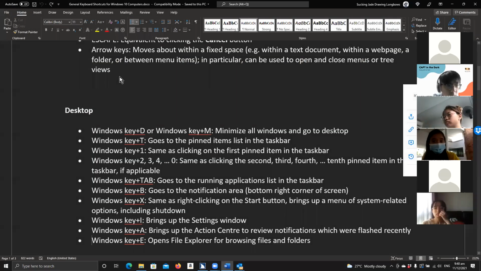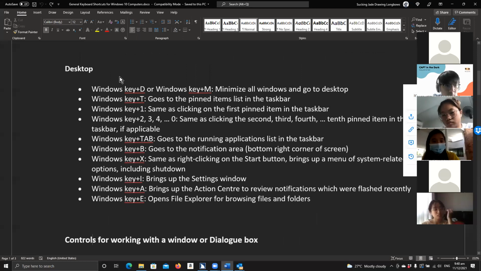Alt F4. General key. Controls for working with a window. Windows key plus E: open. Yeah, this is quite important to me because you need to find your files and documents. The other way to get to your files and folders is if you have shortcuts placed to those folders on your desktop. Then you press Windows D, find the thing you want and open. But not everything can be found that way. So I think Windows E is quite important to know.